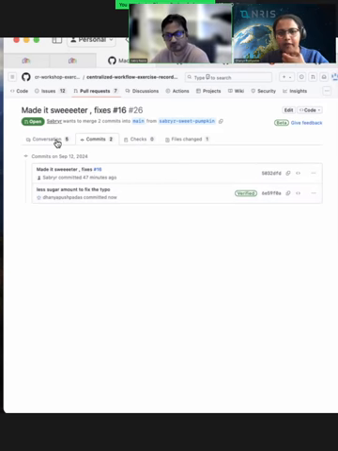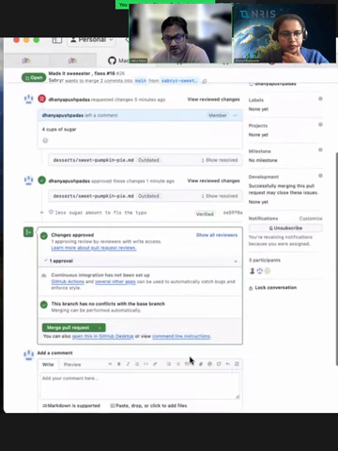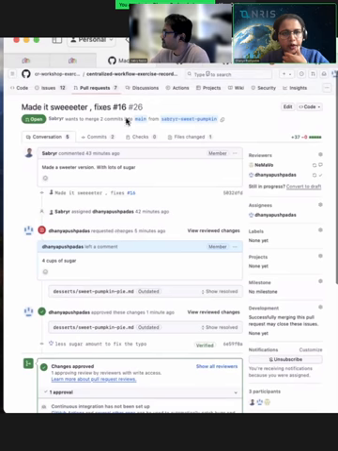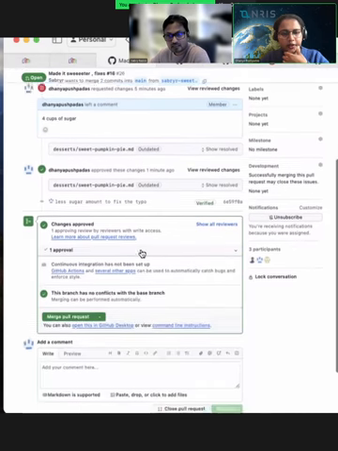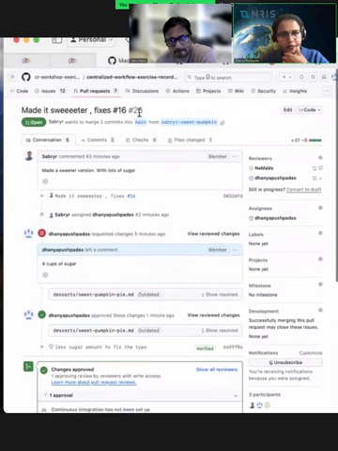Okay. Shall we go back and merge it? Yes, please. So you have mentioned two issues here. And let's see what happens when we merge the pull request to the issue. Have I mentioned two issues? Yes. That's actually a typo.